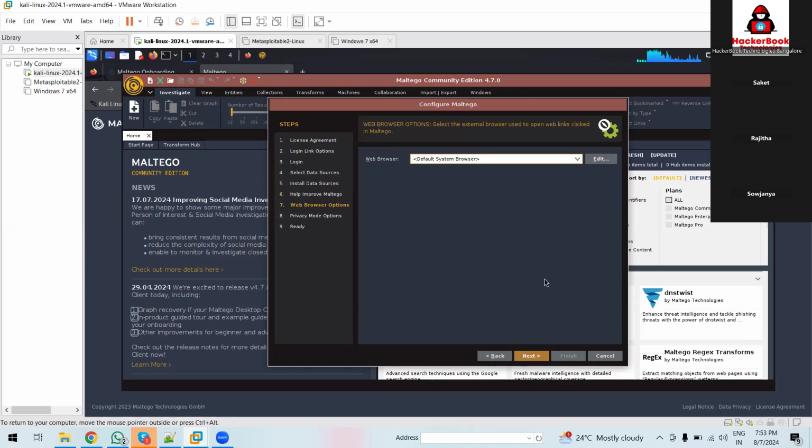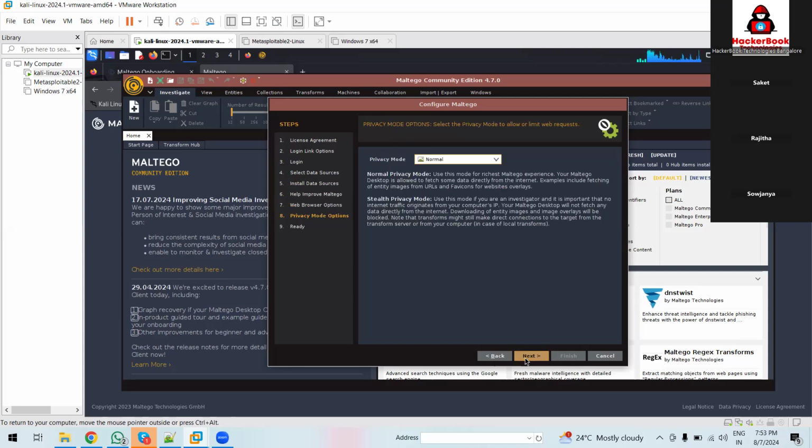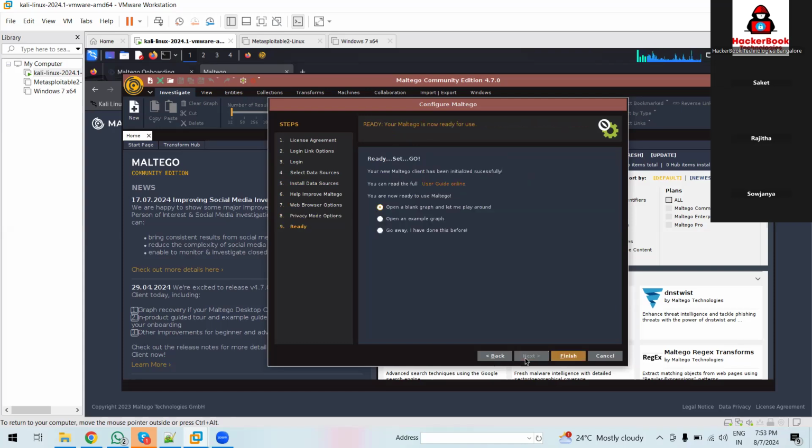We'll go with the default browser. Next, default privacy mode as normal. Next. So here we have an option of opening a blank graph to play around. Let us open a blank graph and then we'll see how we can do the information gathering. Click on finish.